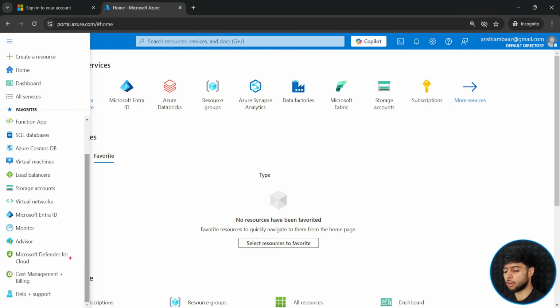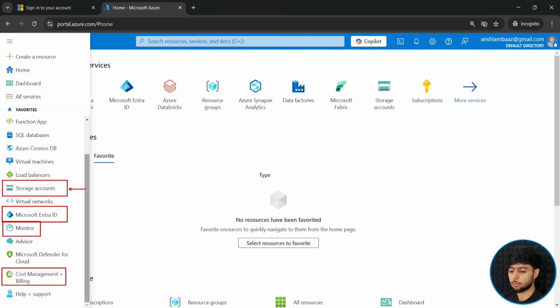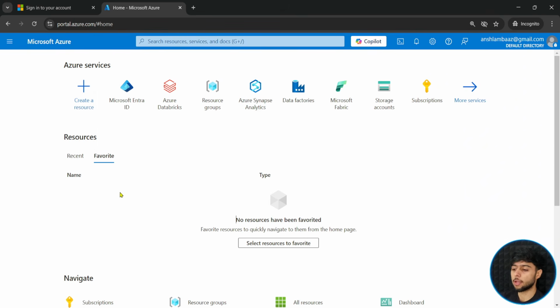And some of the major and critical ones are cost management, billing, monitor, Entra ID, storage accounts. Obviously this is the area where we create the data lake. Okay, so forget about that, do not need to worry.